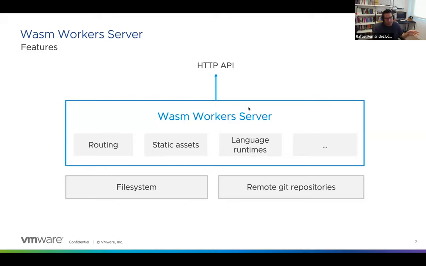Also, we have integration with WasmCNN. And so then you have your programs in the file system or on remote Git repositories. It's very straightforward for you, if you have Wasm Workers Server, to run one command and point to a remote Git repository that will be cloned for you out of the box and then executed. And so you have some functions that will be your endpoints and where you can point people to.